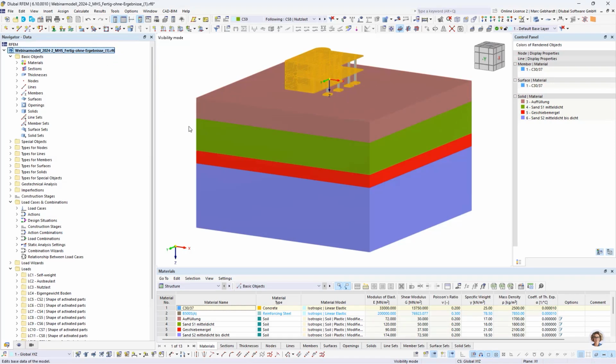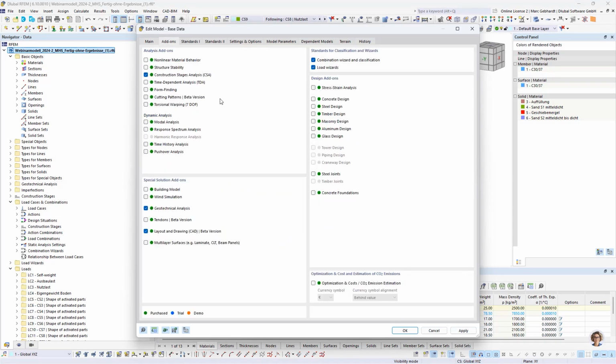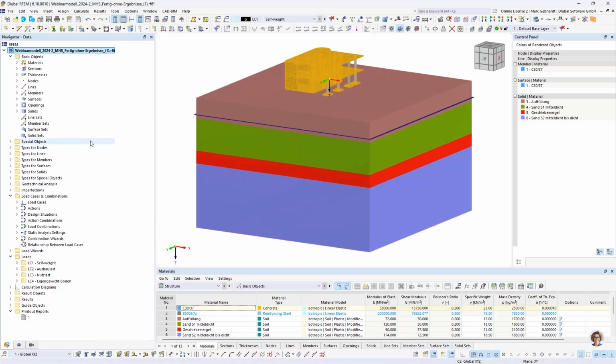Now we will change the base data. First of all, in the 2D constraint modulus method, we don't need construction stages anymore, so we can deactivate them. But we need the geotechnical analysis settings, so moving forward, the other settings are deleted.